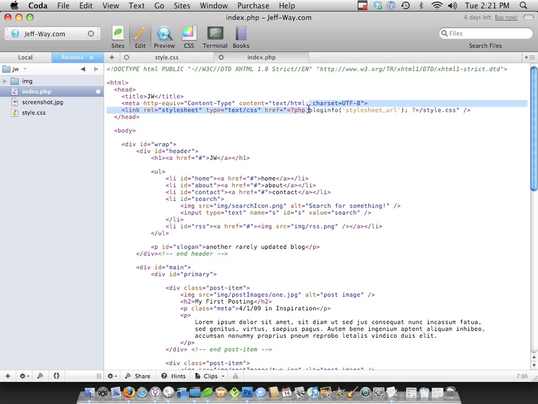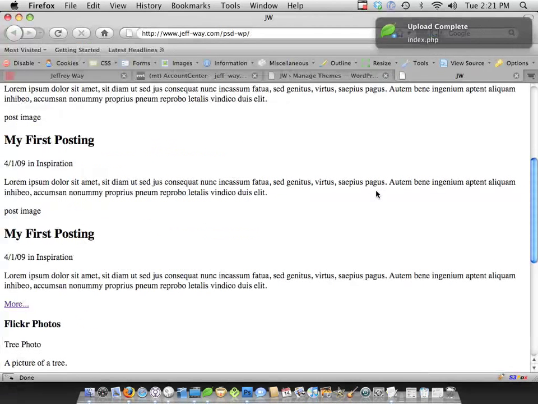Okay, so this will return the directory where the URL, the style sheet, is stored, and I can actually get rid of style.css because it's already linking directly to it. So I'm going to save that. Remember, I'm working directly on my server. So I'm going to save that, come back onto my site. This is live.